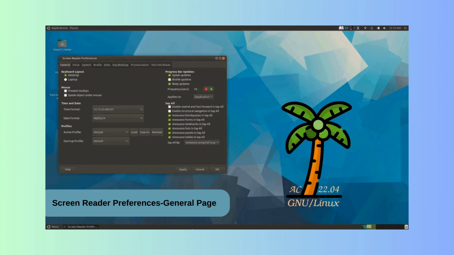Screen Reader Preferences dialog. General page tab. 1 of 8. When we open the Screen Reader Preferences dialog, at first we are on the General Page tab, which is one of the 8 pages available on Screen Reader Preferences. Here we can use right arrow key or left arrow key to navigate through the different pages.